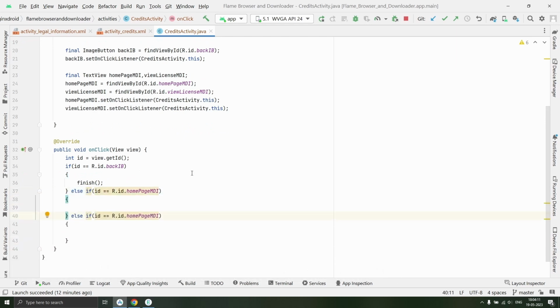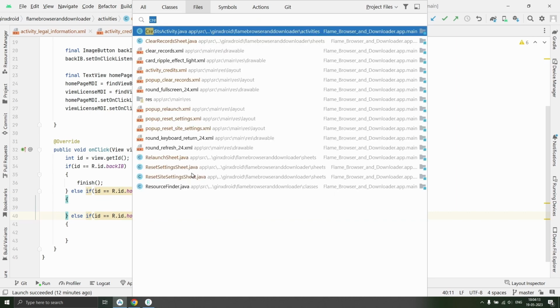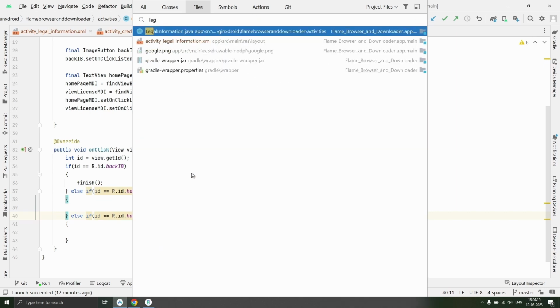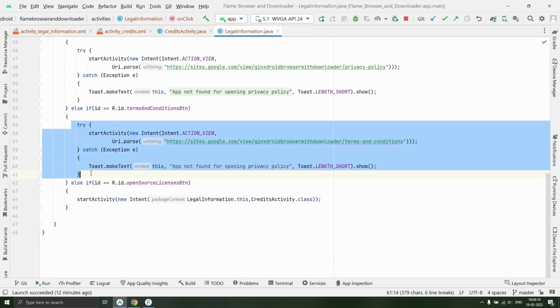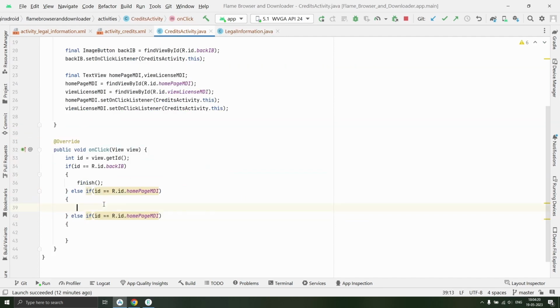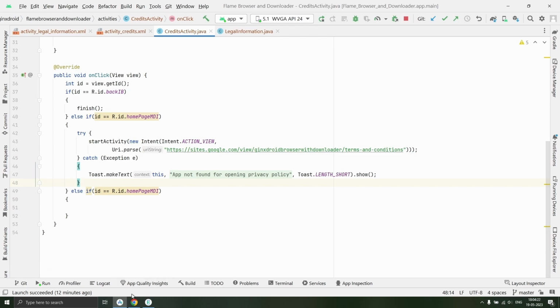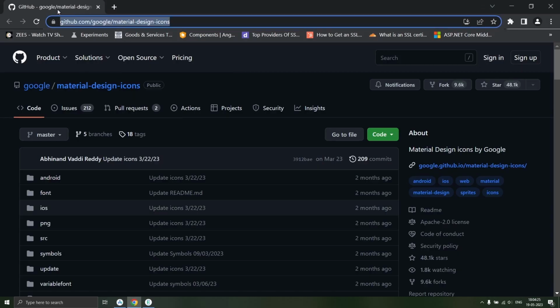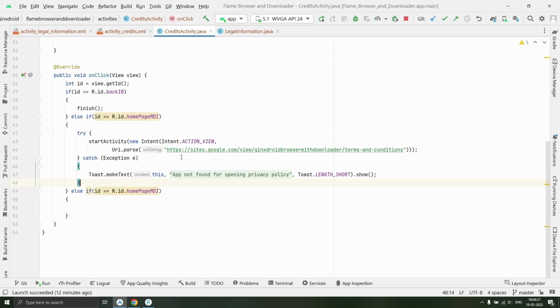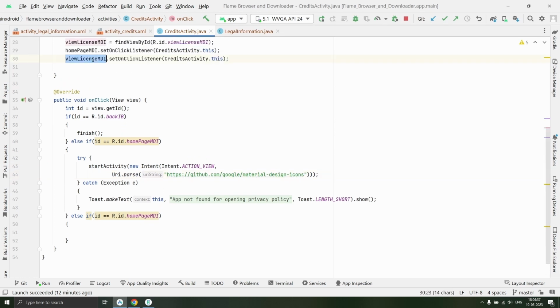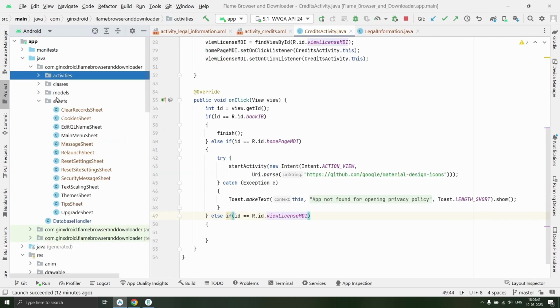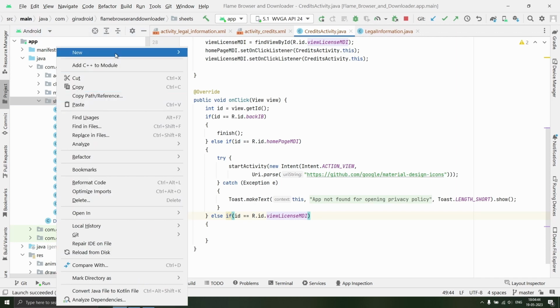we will just do the similar thing that we did in our legal information. We will create a try catch block and we will load their web page. So copy the entire URL and paste it in Uri.parse, so it will open that link. Now for the view licenses MDI, we will create a new sheet in which we are going to show that license.